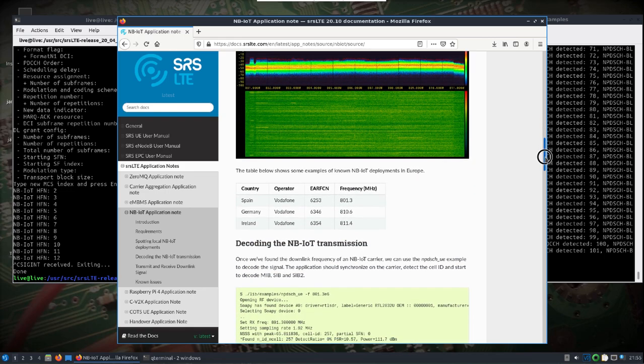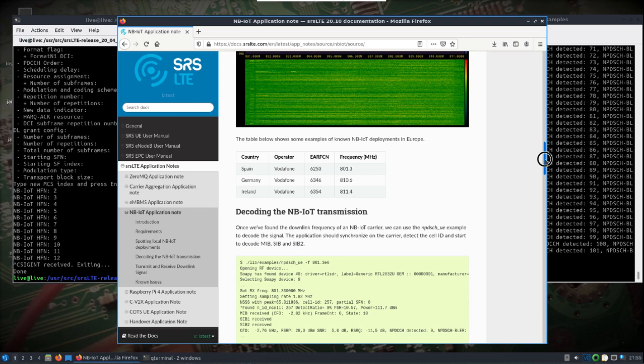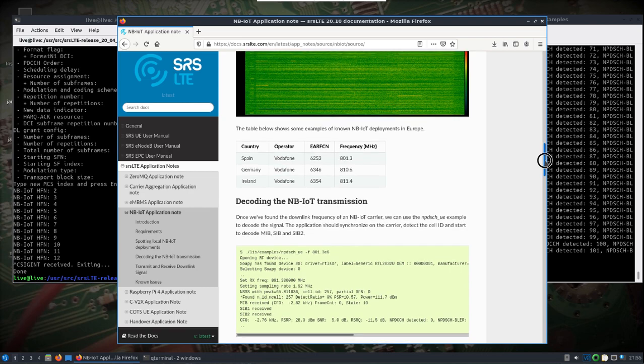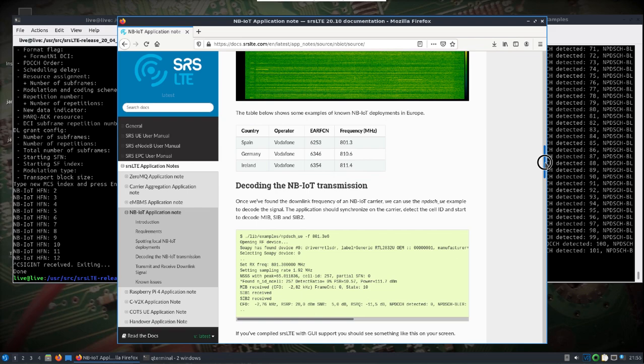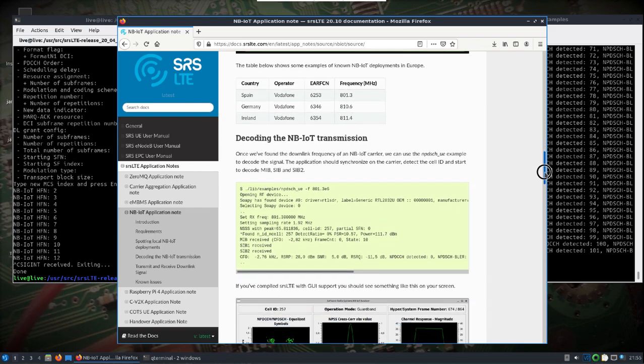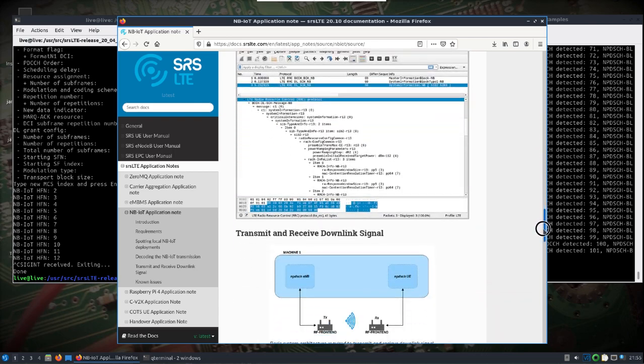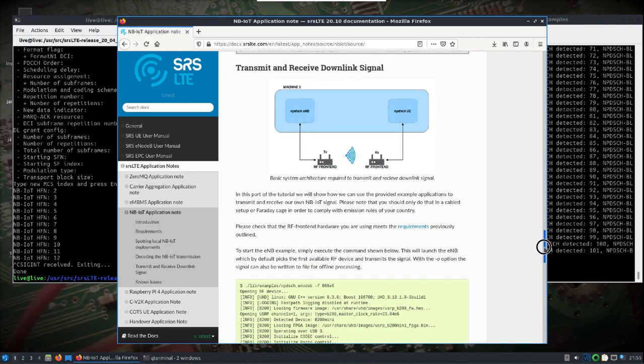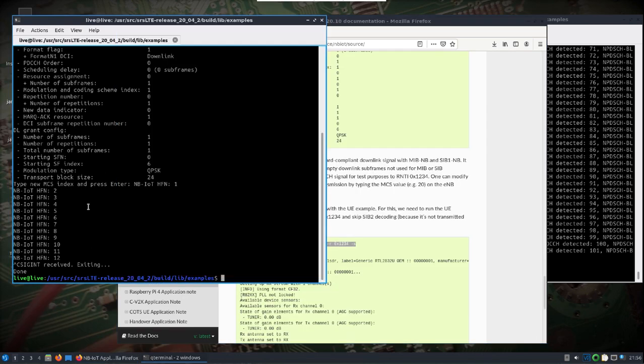To decode the Narrowband Internet of Things transmission, once you find it, you can put it on a specific frequency with a -f. So I'm just going to skip forward here, and we're going to transmit and receive a downlink signal. I've got a B205 mini plugged in.